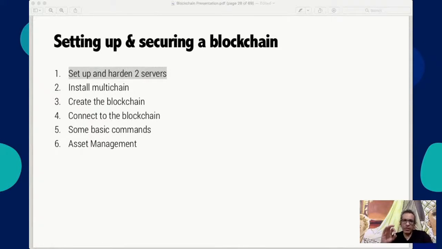After we set up these 2 servers, which are hardened Ubuntu servers, for example, we will install a blockchain framework. There we have multiple options. You could use MultiChain, Ethereum, so many others. You could even use Bitcoin. For today's demo, we are going to use MultiChain.